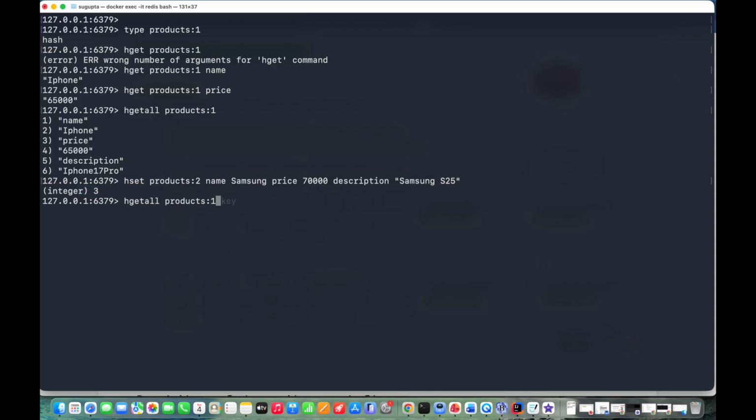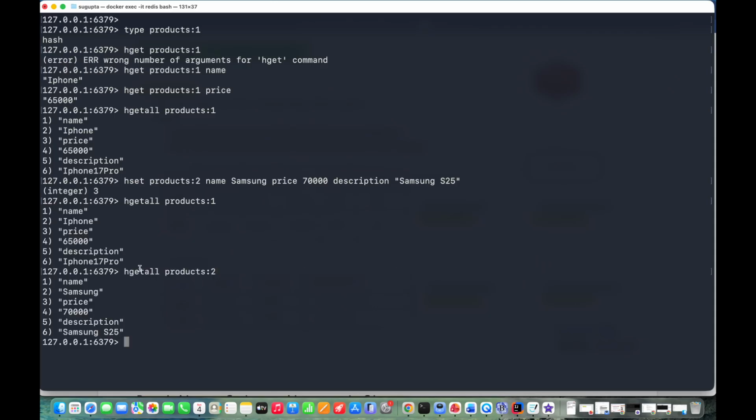So if you do HGETALL products 1, you get this. If you do products 2, it would give you the value for description as Samsung S25. Just note that this is the developer's way of creating the key. It doesn't mean that Redis is creating some kind of table behind the scenes. No, it's not like that.